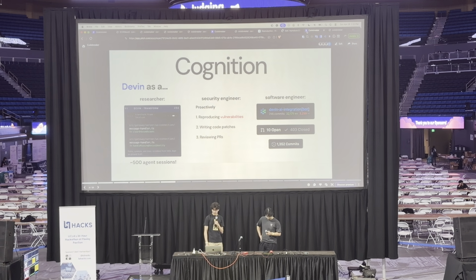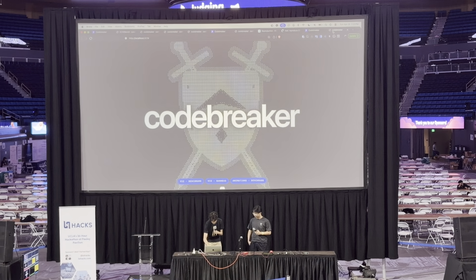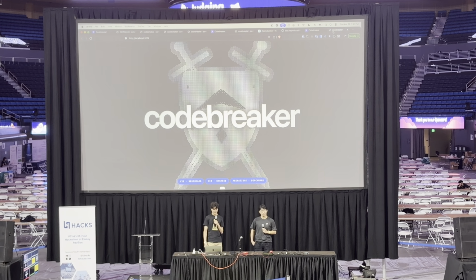Speaking of Devin, we want to shout out Cognition for being great sponsors at this event, and also thanks for all the compute credit. We use Devin a lot in various parts of our project. One, as a researcher, for our benchmarking, where we benchmarked over 500 agent sessions. We used it as a security engineer to triage issues, and we also used it as a software engineer. You can see here it had over 32,000 lines of code committed, as well as 400 PRs, and our total repo was around 1.3K commits. And yeah, that's Codebreaker. Thanks for listening. Happy to answer any questions.